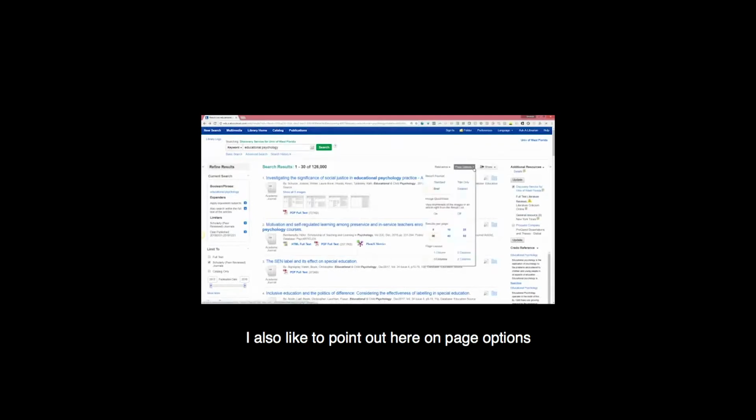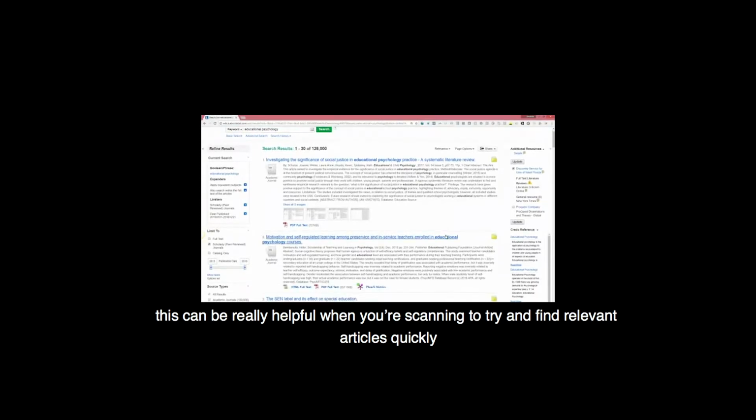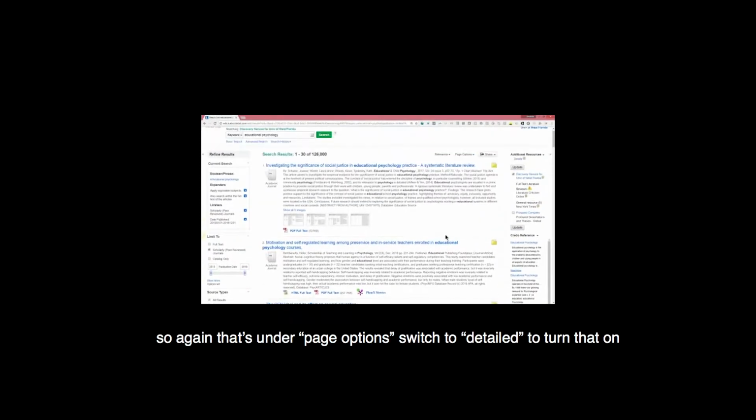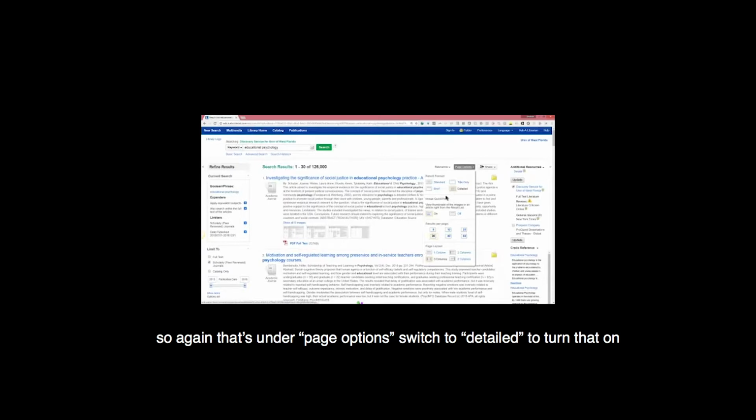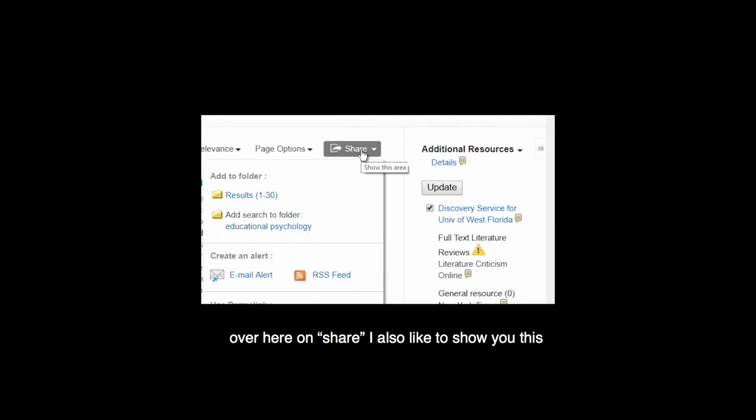Also like to point out here on page options, if you switch from brief, which is the automatic result, to detailed, you're going to get the abstracts as well. This can be really helpful when you're scanning to try and find relevant articles quickly. So again, that's under page options, switch to detailed to turn that on. You can also change the number of results per page, change the layout. It's up to you.